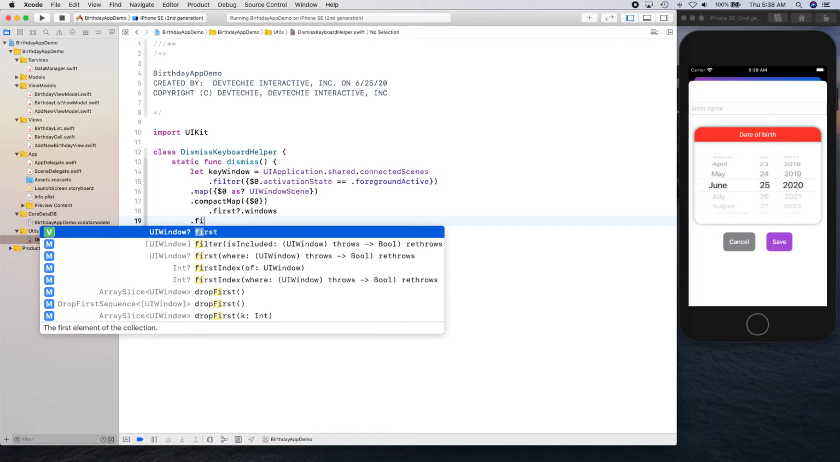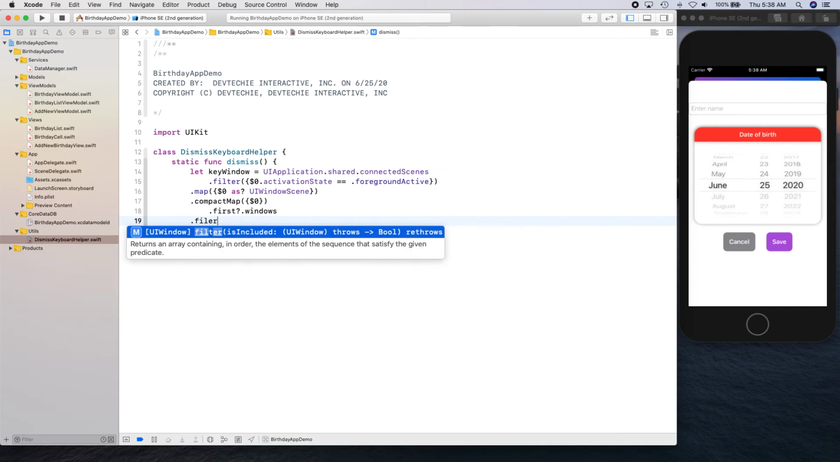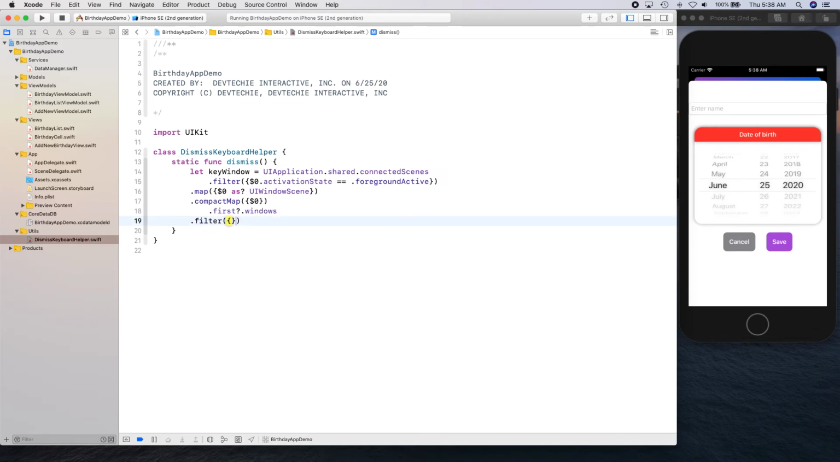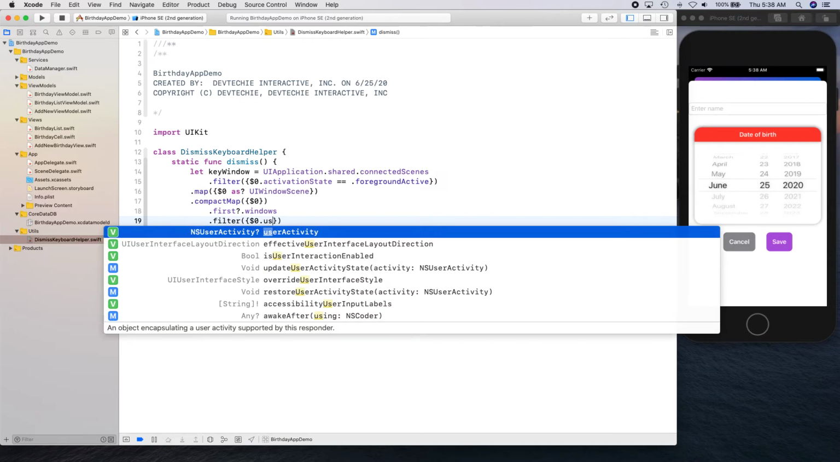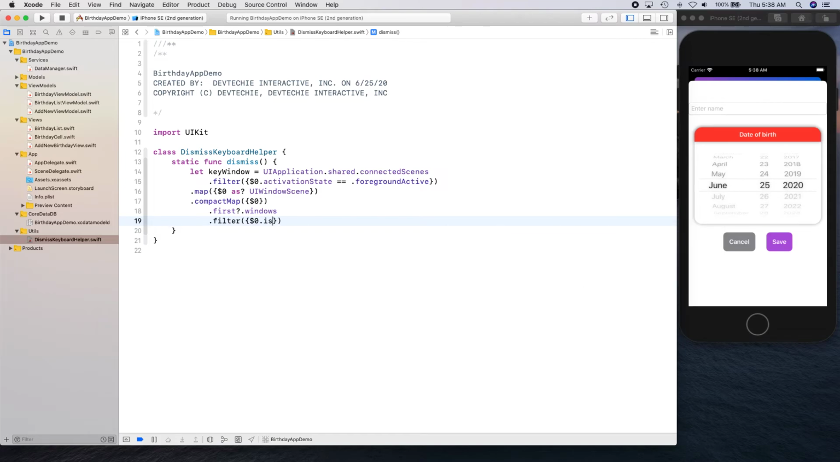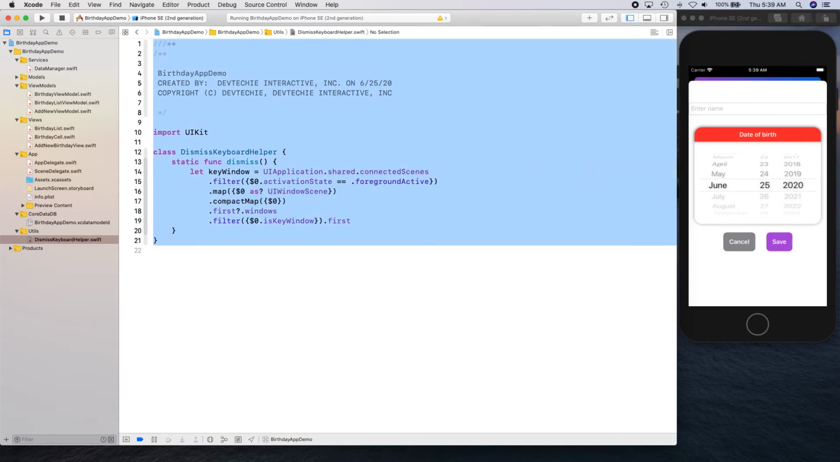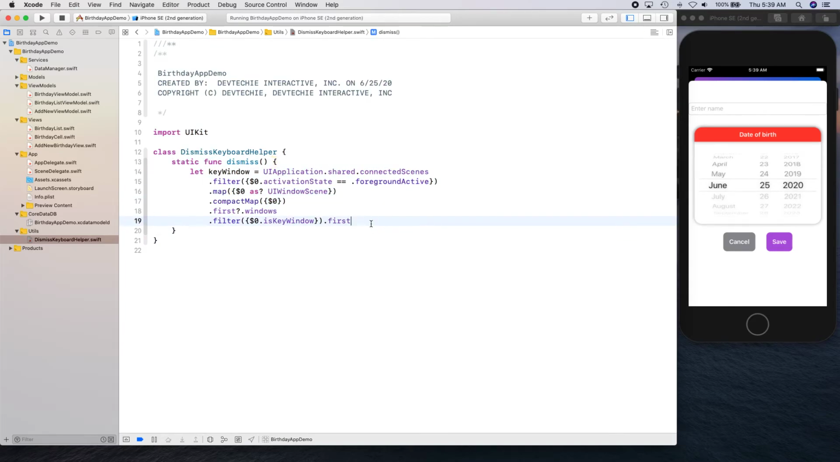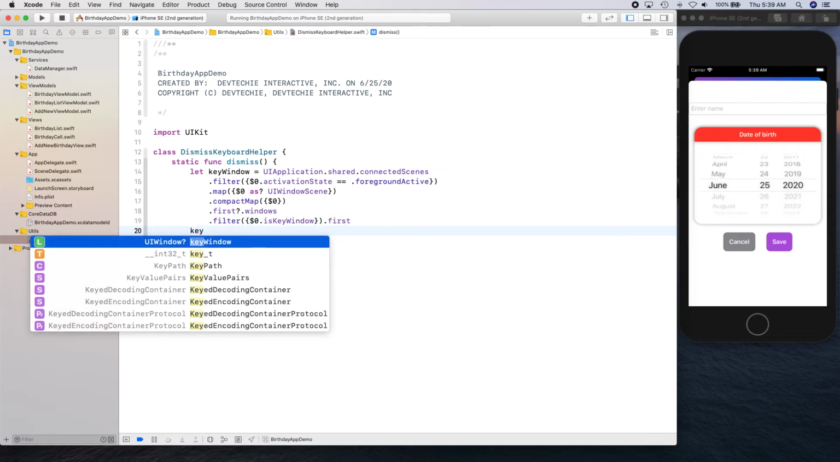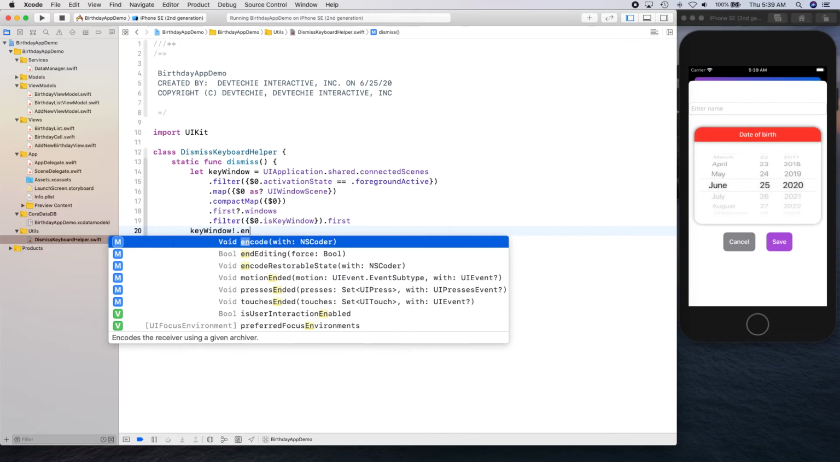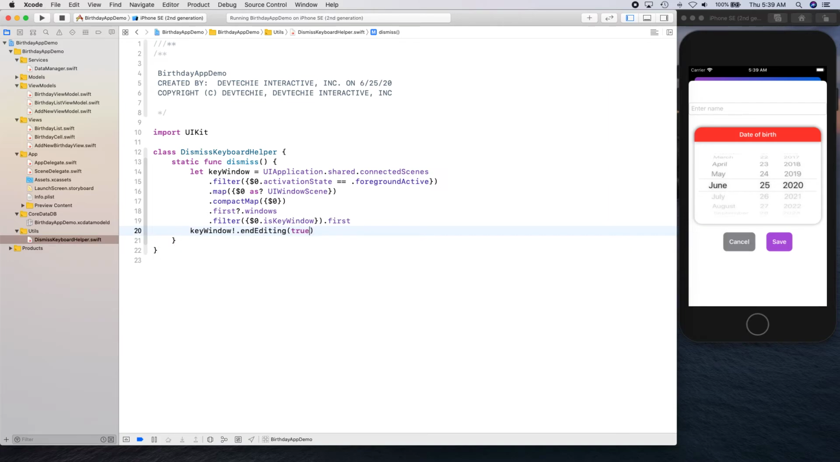Okay, and we're going to filter it again, and for the filtering condition we're going to say isKeyWindow. So we want isKeyWindow. Okay, we want to filter that, and we want to say first item for that one as well. All right, so this is going to give us a key window, right? And we're going to simply say keyWindow.endEditing(true).